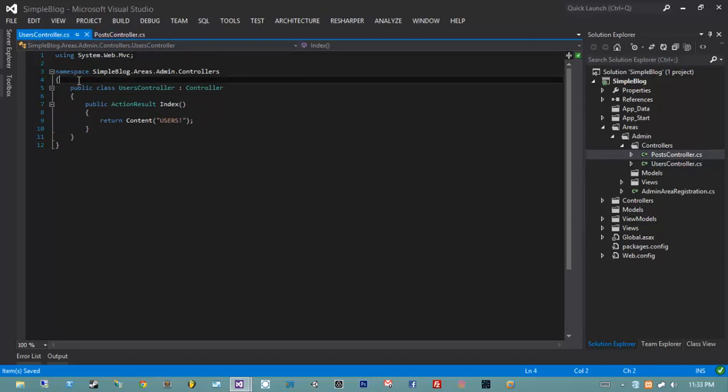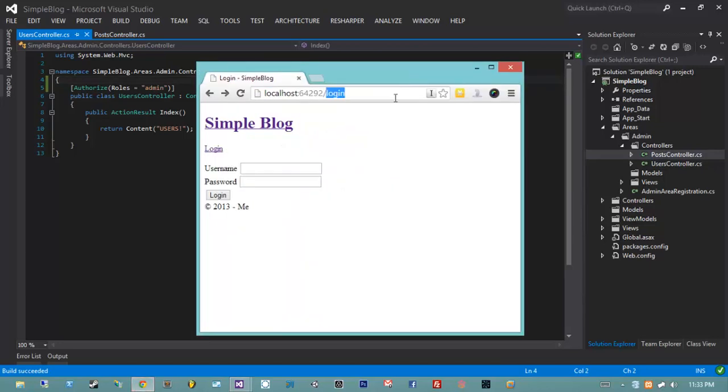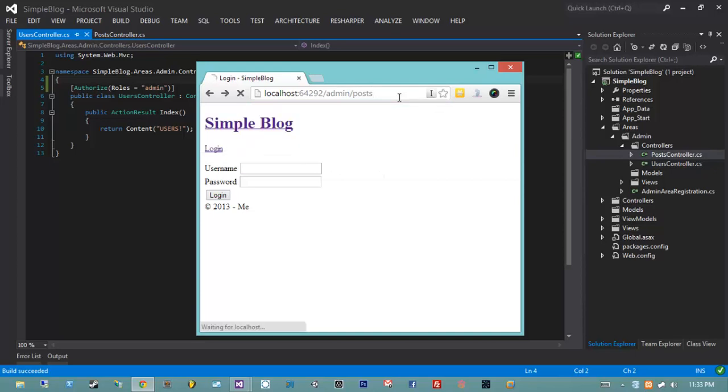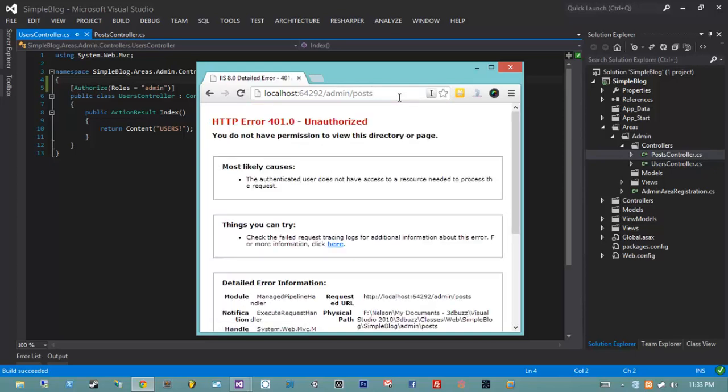So now we go into the users controller and we do the same thing. And now I'm going to hit F6, because remember, we changed the CS file, so we need to rebuild. I'm going to try to access admin/posts. Look what I get. There you go. You're not authorized. I get a 401 unauthorized. But we have two problems.